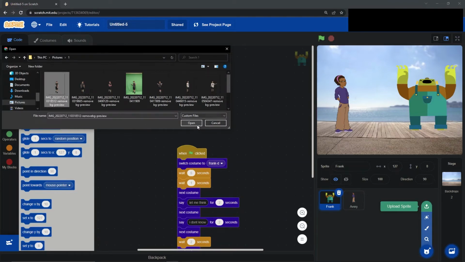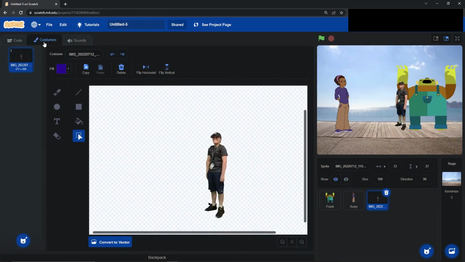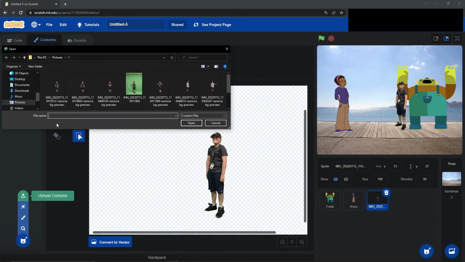Now that the picture has been added to Scratch, we can add the rest of the poses as costumes. Select the sprite that you just created and navigate to the Costumes tab at the top left. Once there, hover on the blue bubble and select Upload a Costume at the top. Now you can add all of the other images.